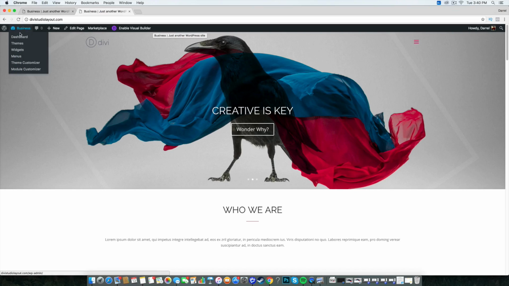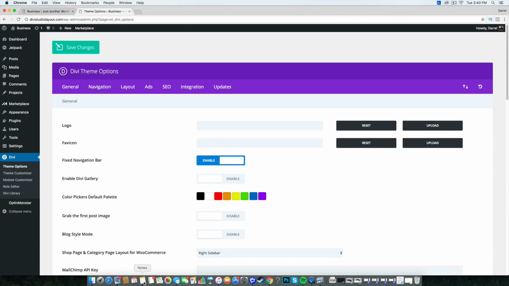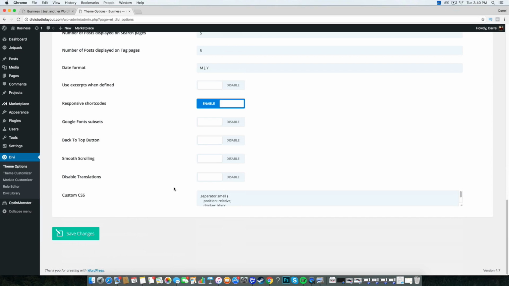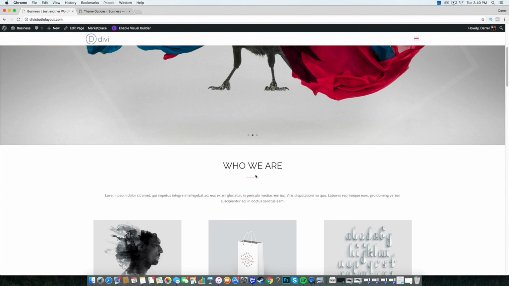So right here, I'm going to go to my dashboard, and we're going to go to Divi and go to theme options. Alrighty, so we're going to scroll down right here. This is some other custom CSS I have. This is for the margin lines. In case you're interested, it basically creates that little line right here. So that's what that is for.